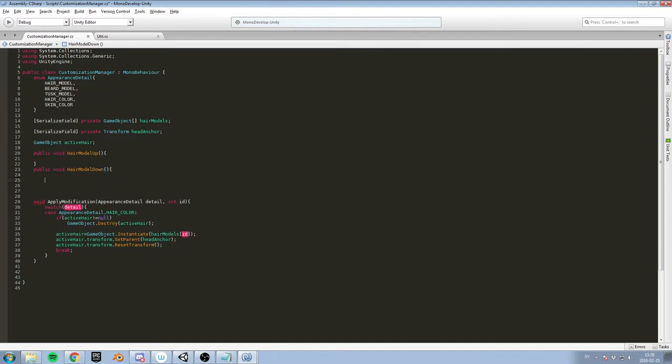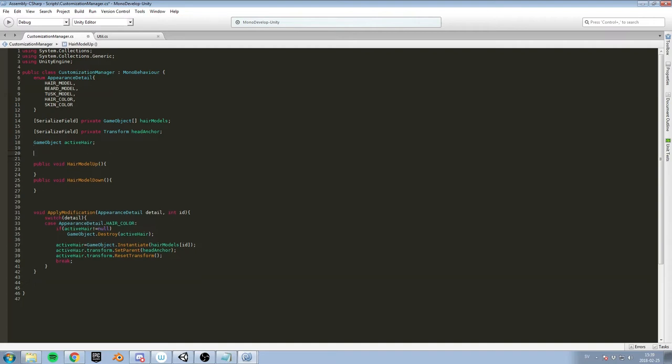Now we need to work with indices because if we have only three hairs, and we go to hair number three and we hit plus again, it shouldn't go to hair four, it should go to hair zero. And to be able to control this, we need an index. So let's create an index for it. So let's call it an int.